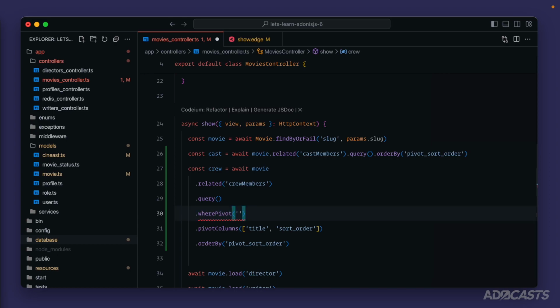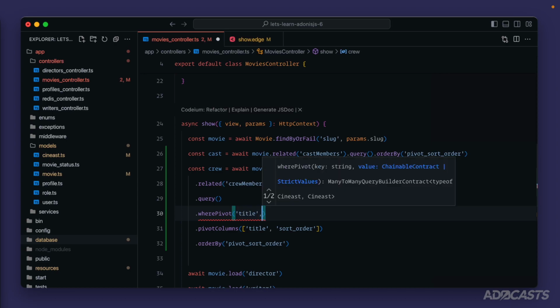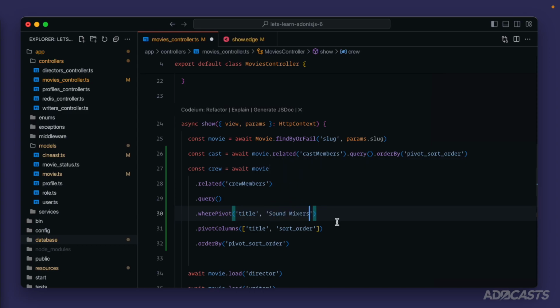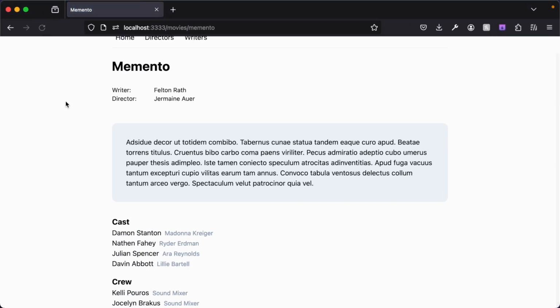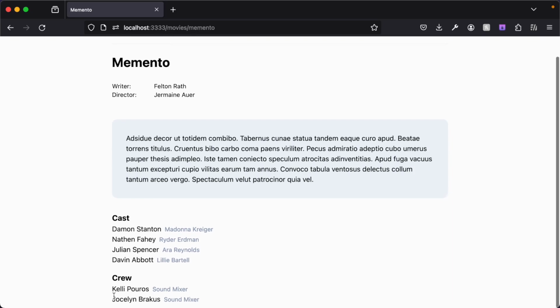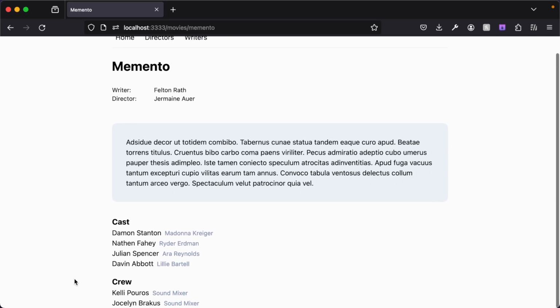So if we wanted to filter the crew member's title down to just sound mixers, we would just provide title here and Lucid will take care of the rest. And then for the value, we can filter this down to sound mixers. Actually, that was singular. Let's fix that real quick. Okay, let's jump back into our browser, give that a refresh. And now our crew went from 3 people down to just these 2. We're down at the bottom of the page here and our gaffer is now gone.